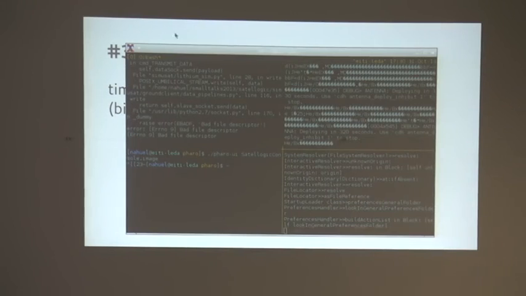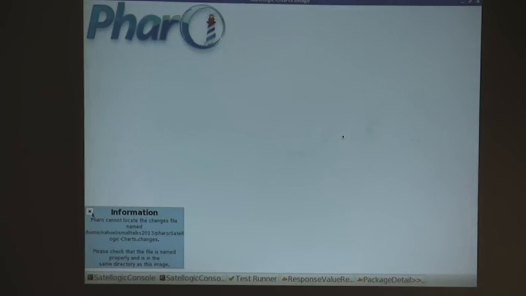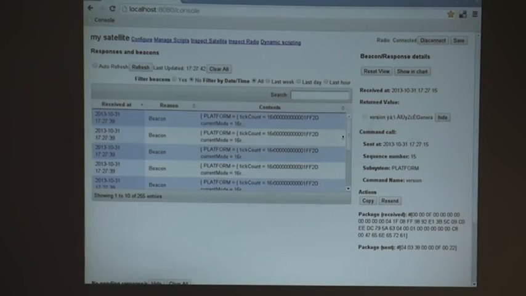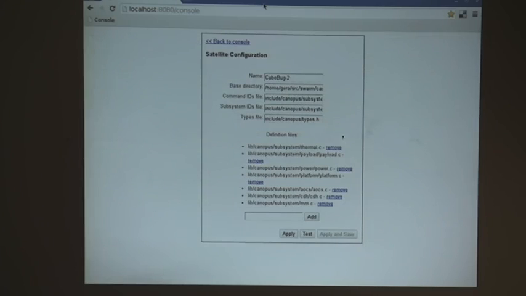I will start the image. This is another image, another console configured with another satellite, which has more interesting things to see. So let's refresh the page.